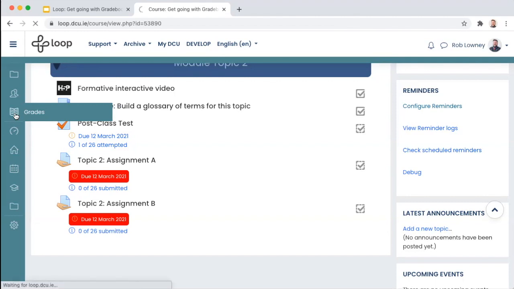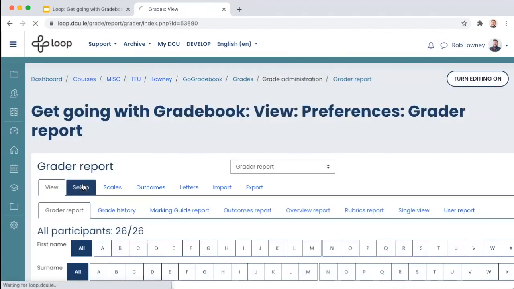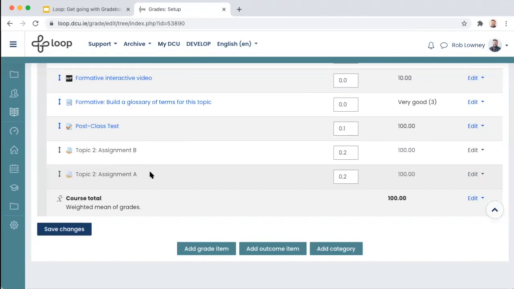Jumping back into the gradebook setup. What some people like to do is, after the deadline has passed for an assignment, they jump into the gradebook and set the item to hidden and then they commence grading. Then, of course, when you're finished grading and you're ready for everyone to see the grades, you need to make it visible again.